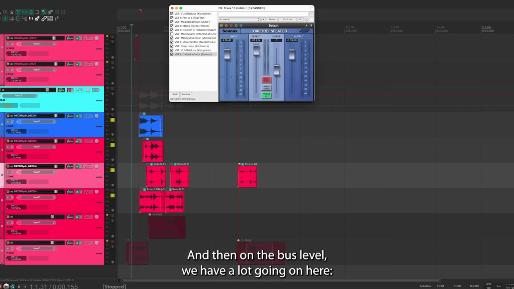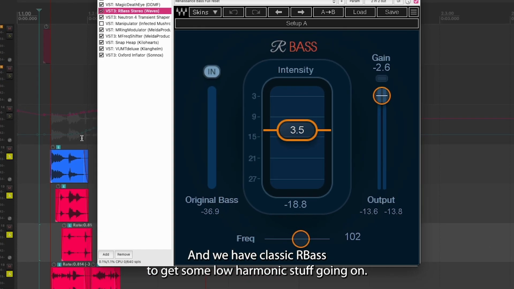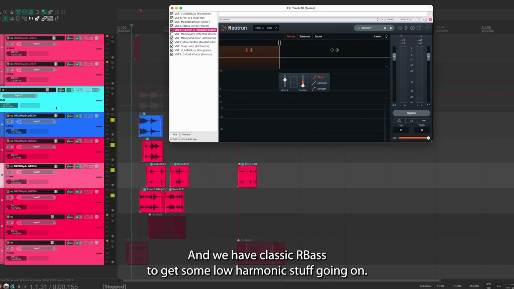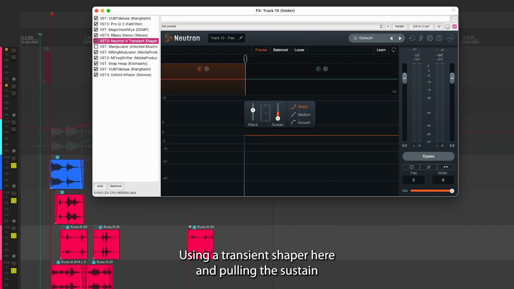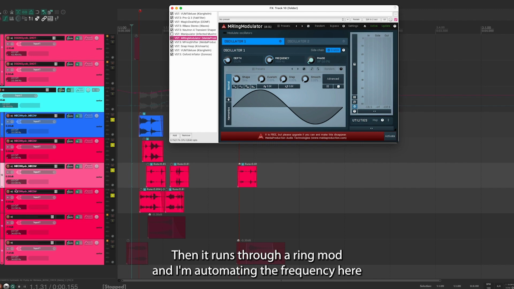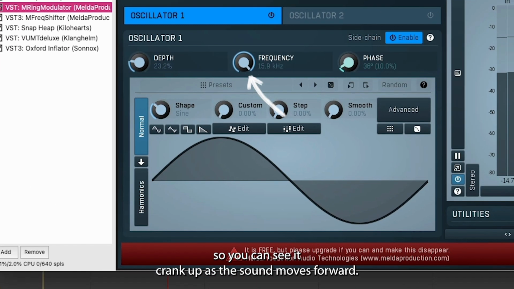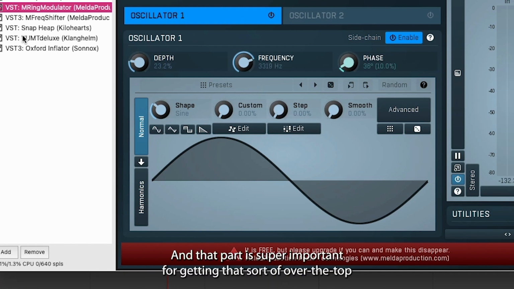And then on the bus level, we have a lot going on here. First there is some compression, just to get the whole thing kind of moving as one. Then we have classic R bass to get some low harmonic stuff going on. Using a transient shaper here and pulling the sustain out of the low end, just to keep it very tight and under control. Then it runs through a ring mod, and I'm automating the frequency here so you can see it crank up as the sound moves forward. And that part is super important for getting that sort of over-the-top anime sound.